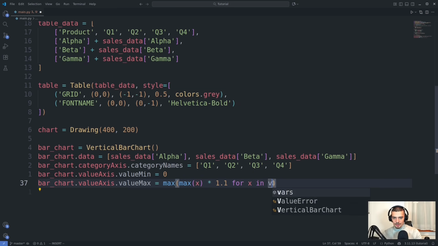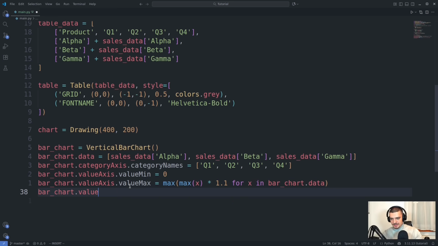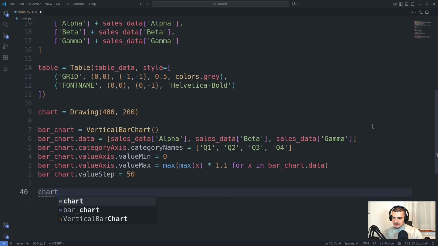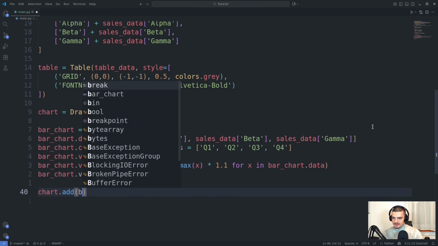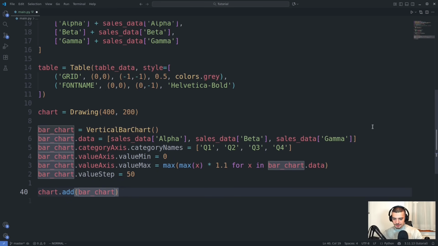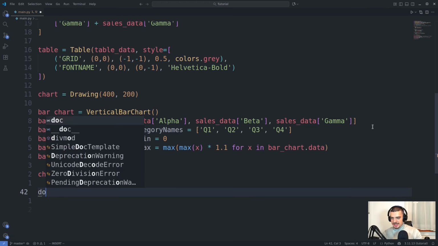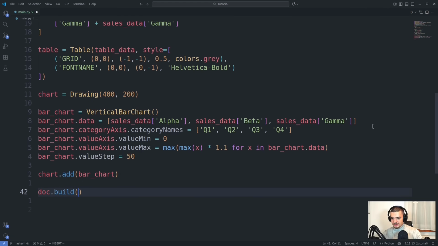For x in bar_chart.data. And then we can also specify a step size. So value_step is going to be 50. Cool. And now we just need to do 2 more things. We need to say chart.add, then we need to add the bar chart to the actual chart. And finally, we can just say doc.build. And we add all the elements that we want to have in the PDF.